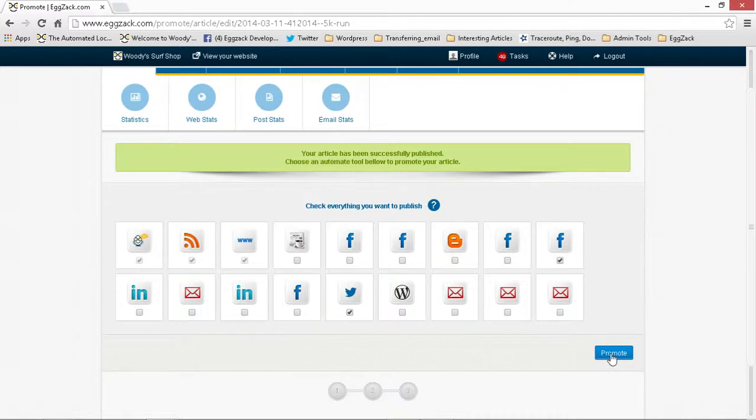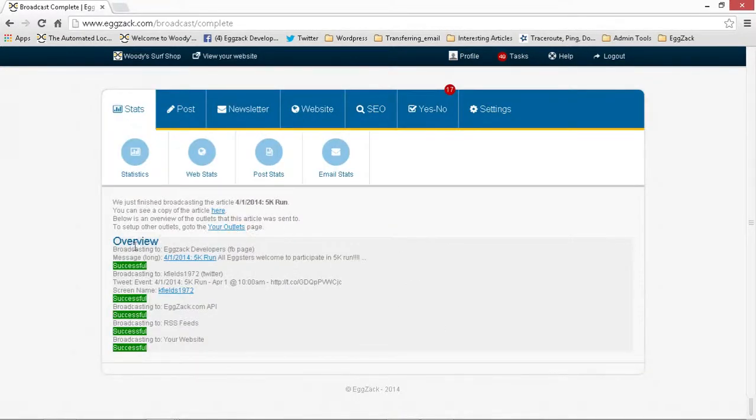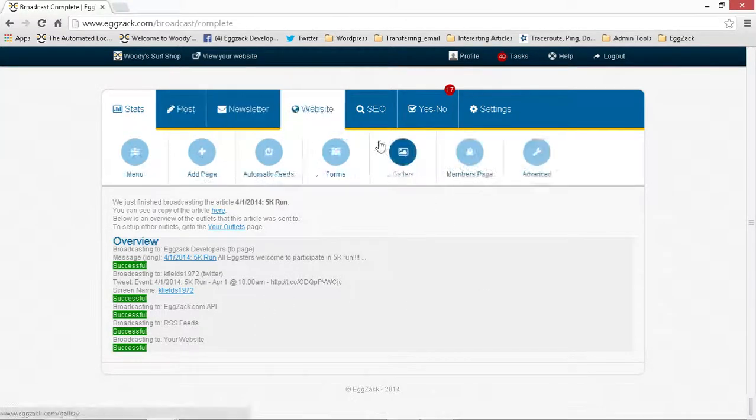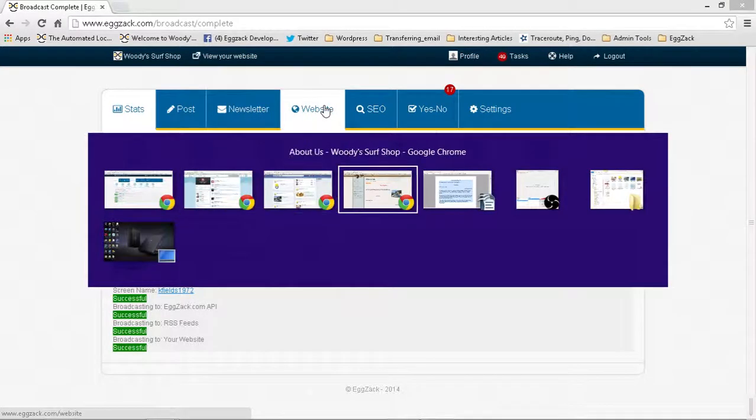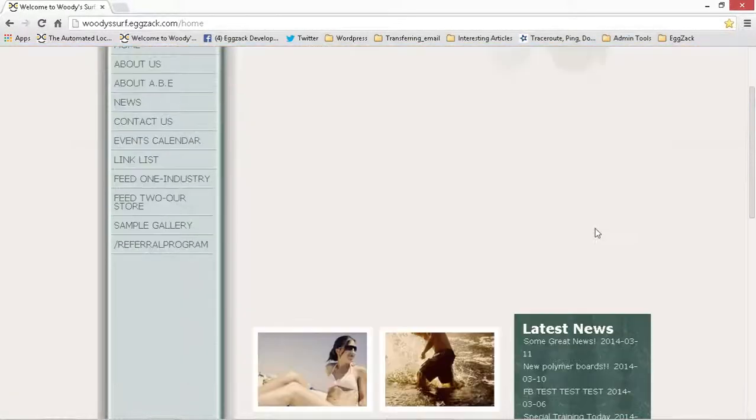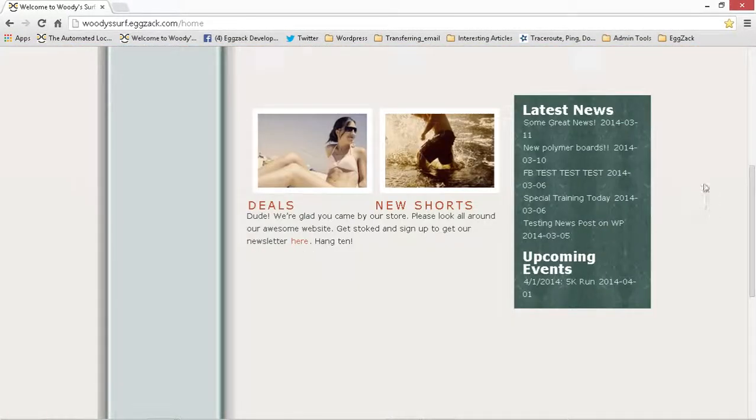And we click promote. We will see that they were successful. And now we can check it out on our website. Go to home. And as you see here, there's the news article that we have published and promoted. And here's the event that we just promoted.